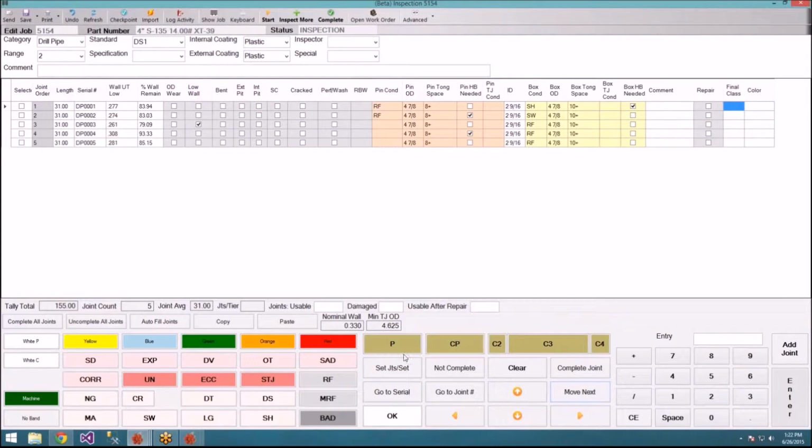Moving next, I'm going to assign a final class. Most of these are actually going to be class 1 premium. This one is class 2 because it has a low wall, and then the rest are just going to be class 1. And actually, I'll mark these repairable.